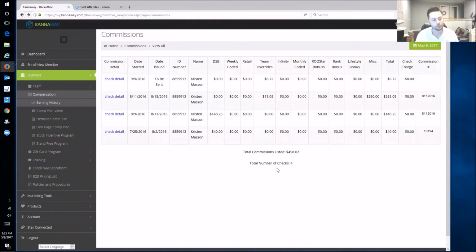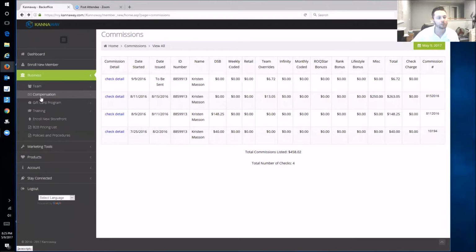You know, every single week or every single month those come out. So that's going over the comp plan, the compensation tab.